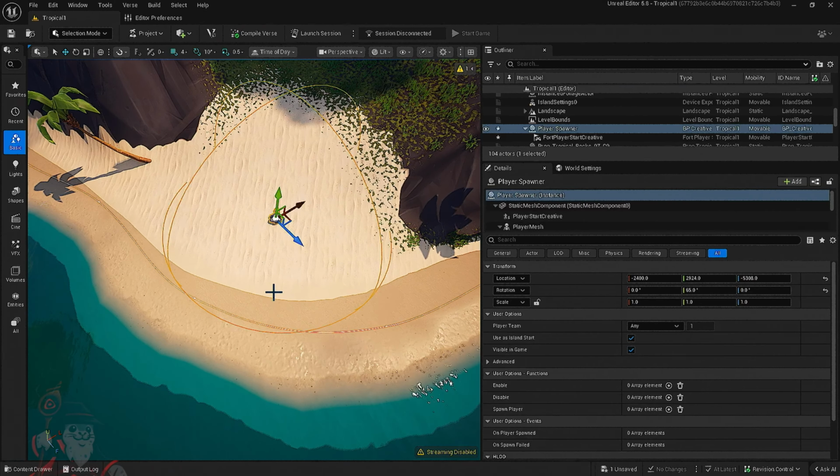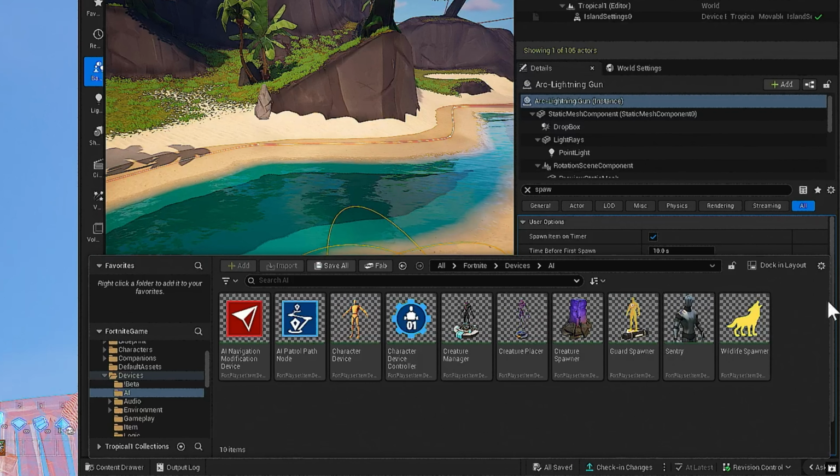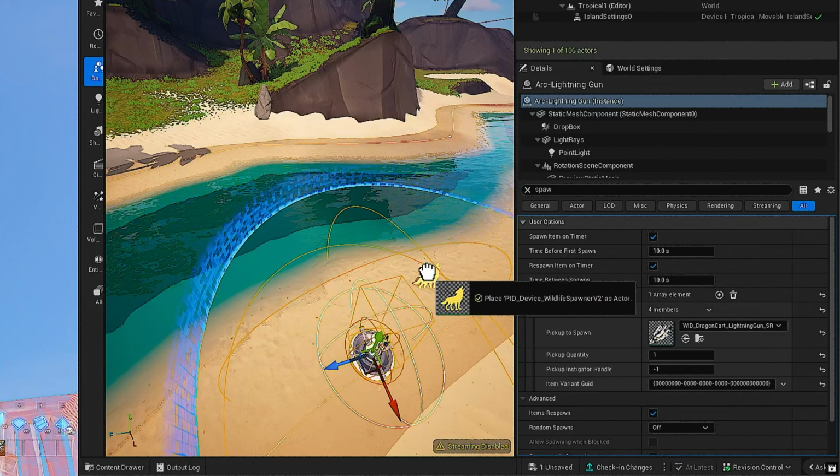I'm going to go ahead and open this a little bit. And what I want to look for, let me go back under Fortnite here. Let me get rid of this. What you want to look for is devices. So go ahead and hit devices. And you're going to look for AI inside devices. Double click that and you can see you got a guard spawner, you got a wildlife spawner. So I'm going to choose the wildlife spawner and drag that in the scene.